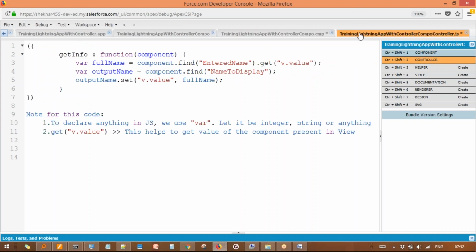So I'm saying at line number 4 that I'm declaring a variable output name. But what do you want in the output name? First of all, find in the component where the entity called name to display is, where the ID is name to display. Okay, so one more note for you.